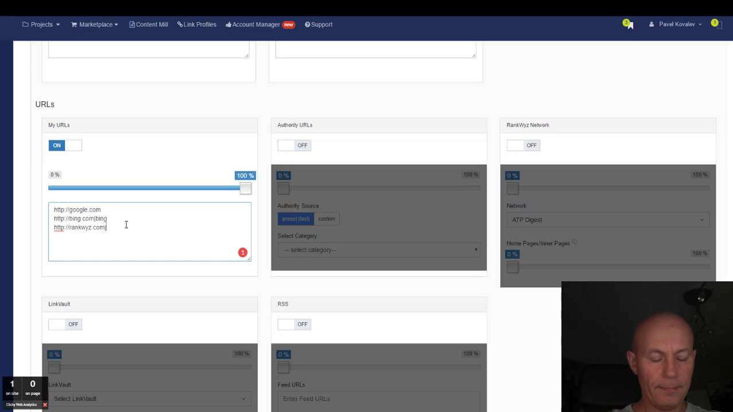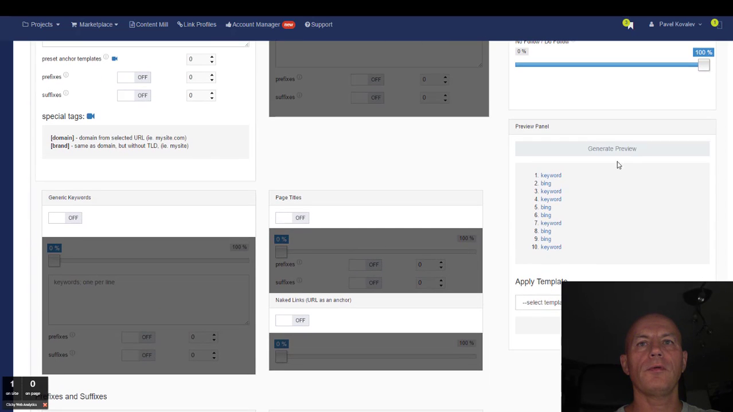URL, pipe, spintax. Let's say PBN, web 2. So all three together: the simple URL will use the anchor configuration, the URL with a bound keyword will use the bound anchor text, and if it's spintax, it will randomly choose the anchor text from the list. If I go to preview, you can see this is non-bound, this is RankWyz, and this is Bing.